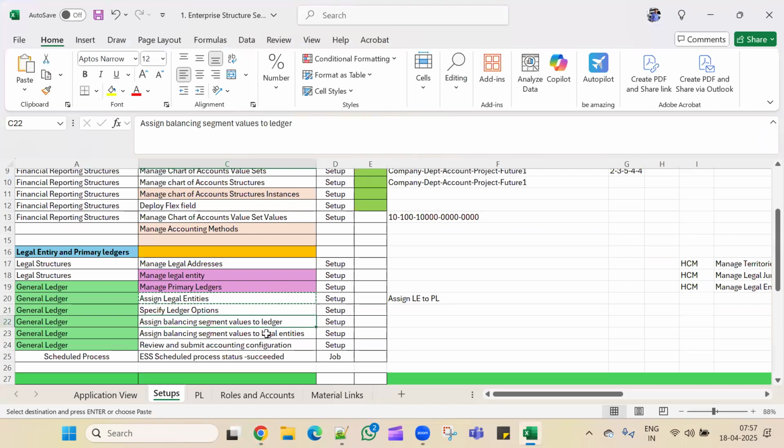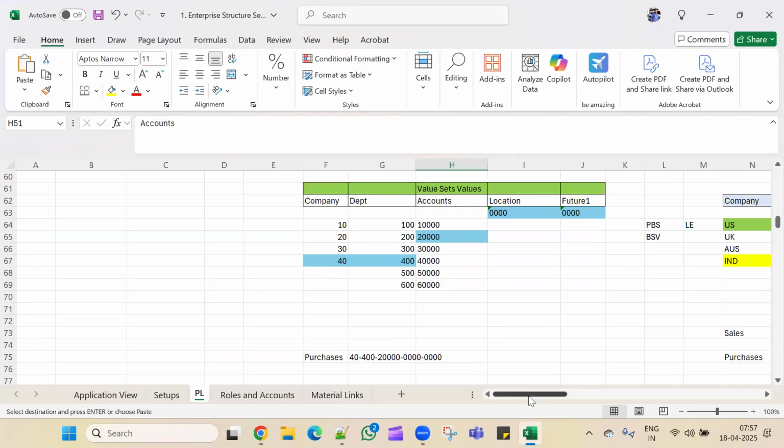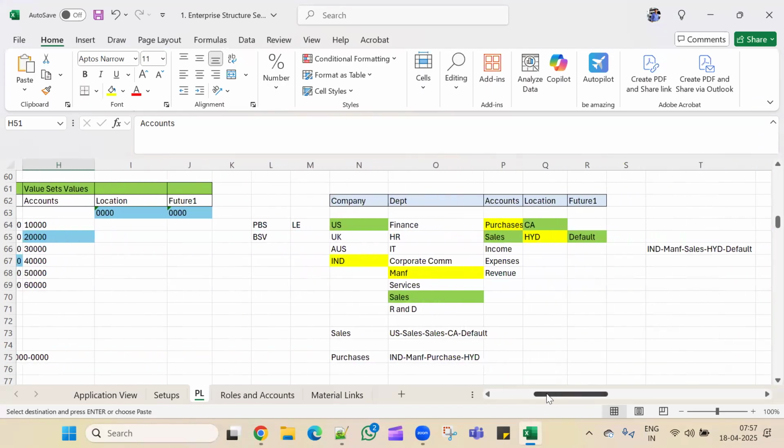Now we can assign the balancing segment value to the ledger. So what is a balancing segment value? If you see here, the balancing segment value is like this company value. We have some transactions. Based on our company, we create some transactions.